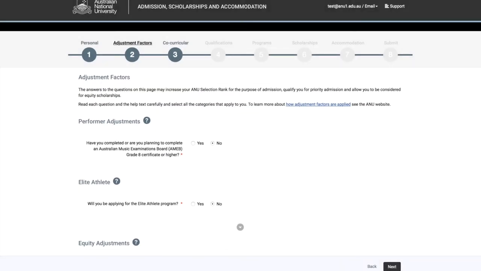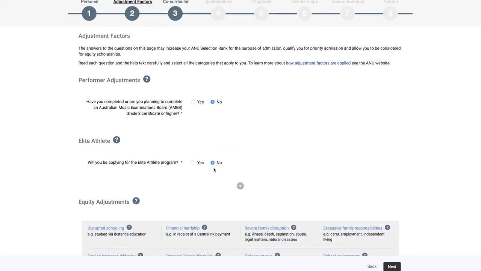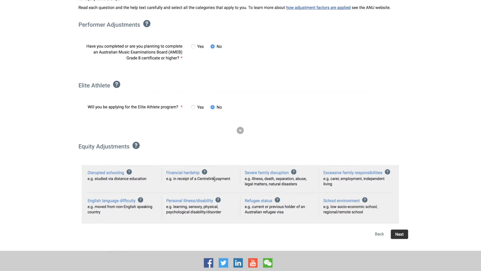Step 2. Complete your adjustment factors. Adjustment factors can help if you have specific circumstances or are experiencing hardship during your high school studies. They can add extra points that, when added to your ATAR or International Baccalaureate, will boost your selection rank. Select the type of adjustment factor that applies to your circumstances and upload your supporting documentation.